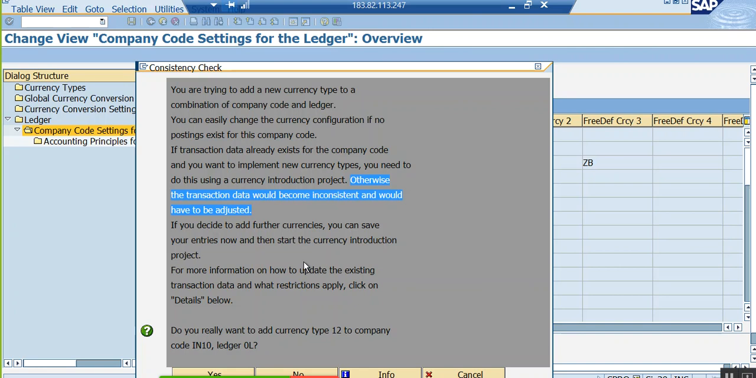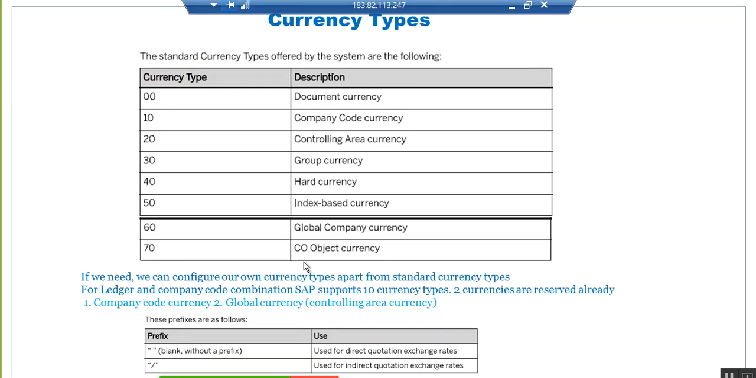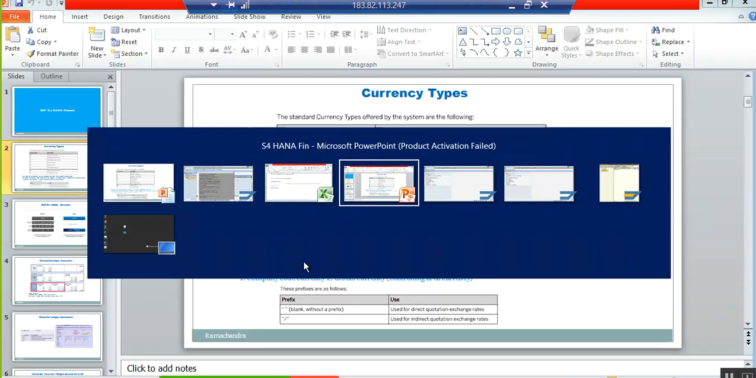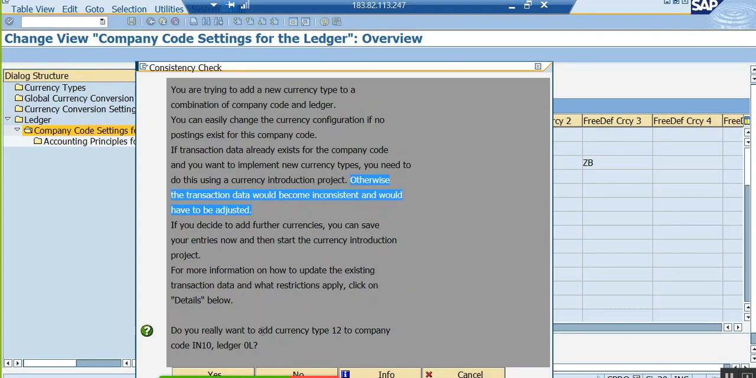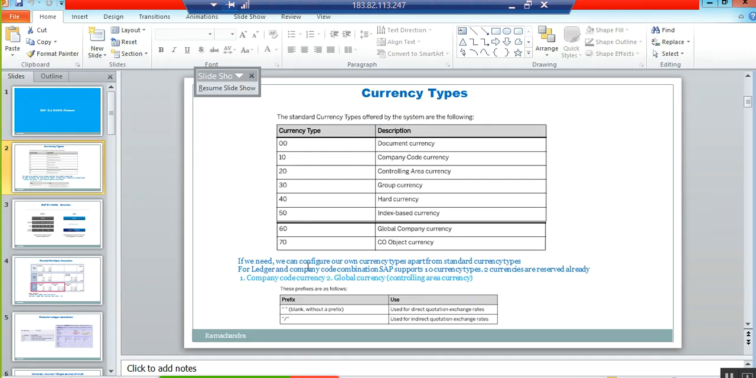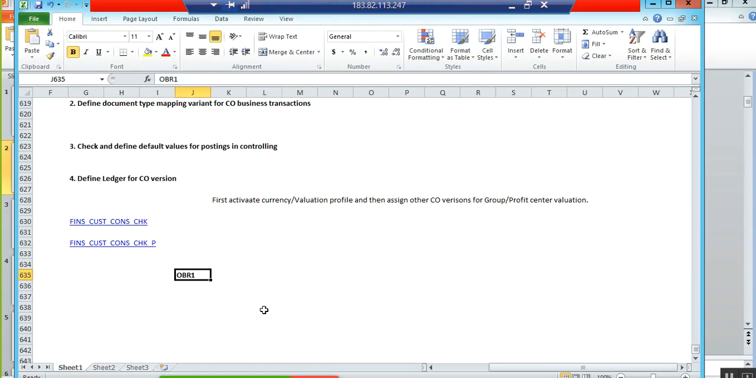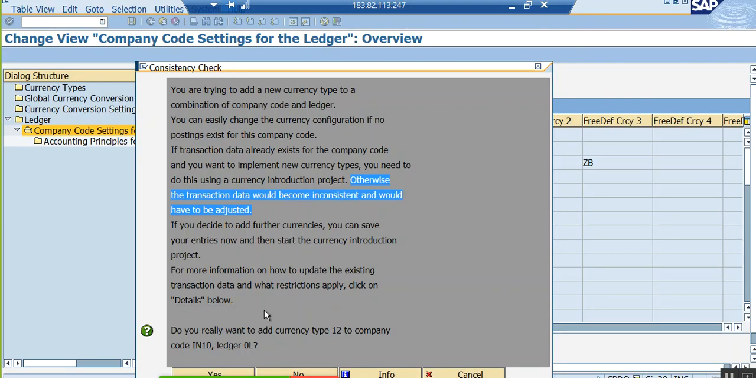Suppose it's not my production system, maybe it's quality or development, and for whatever reason I didn't activate material ledger first. I already have some documents, and now I am going for material ledger activation. Then in that case, if it's not a production system, you can use transaction code OBR1, and through this you can delete your transaction data and master data. I don't want to go for the currency introduction project, and I don't want to follow those steps suggested by SAP to migrate my existing data into new currency types. Delete everything through OBR1 and you can do it.